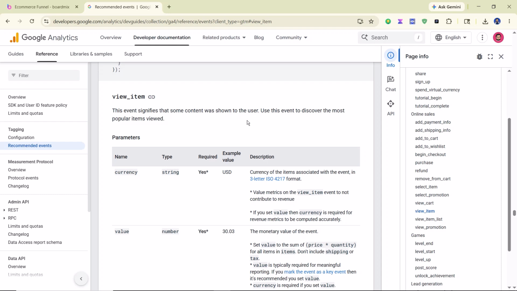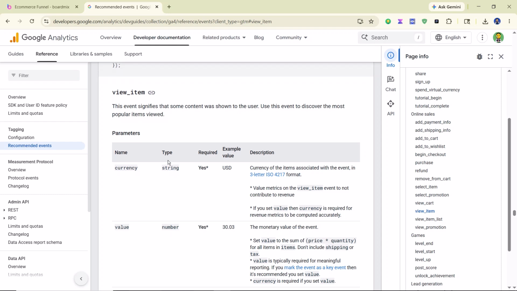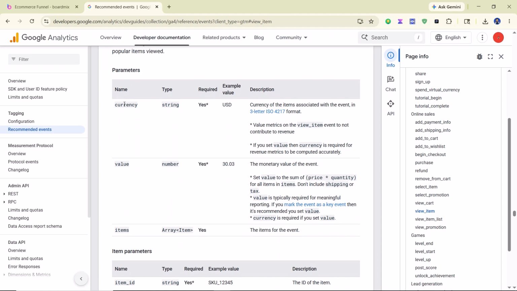What values do you need to send? Here they have mentioned what parameters you need to send. Currency in string, yes, correct, it is required. Look here, guys, some things are compulsory, and you are sending a currency. USD is there, INR is there, and if you are running an ad in a European country or setting up for a European client, then euro comes in. So there are many currencies and you must send one compulsorily.